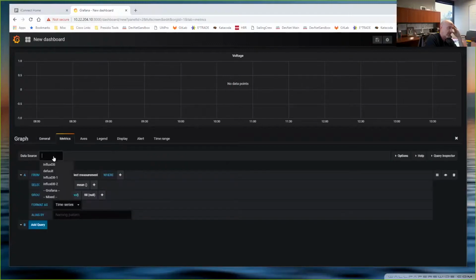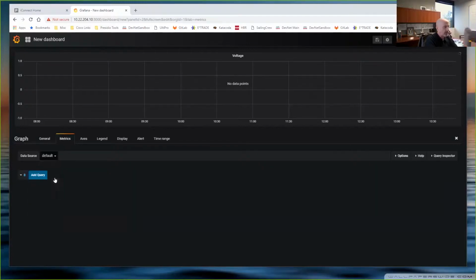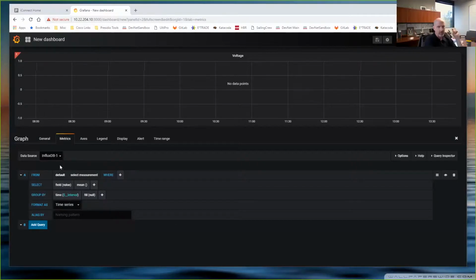So now we need some metrics. Well, I happen to know what my databases are called. You probably are going to see yours, if you've been following along, would be called IoT. InfluxDB1 is just my IoT one. Okay, so that's the data source. You can change data sources fairly easily if you don't find the measurement you're looking for.